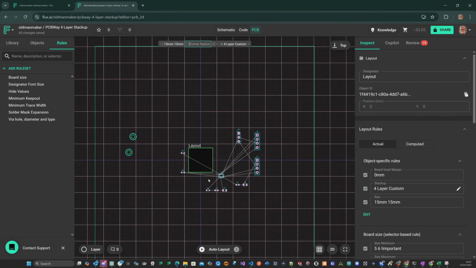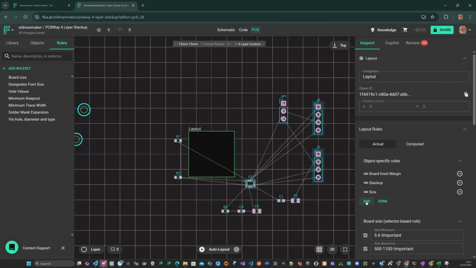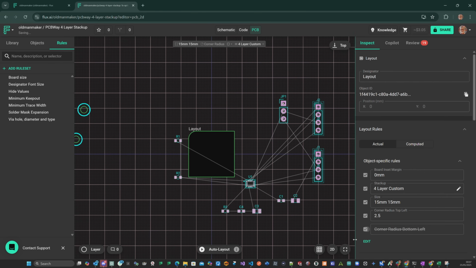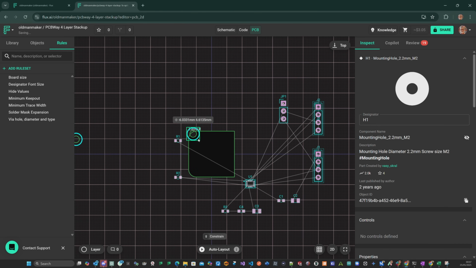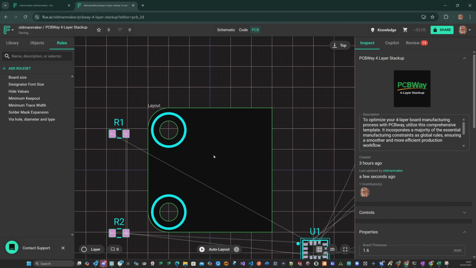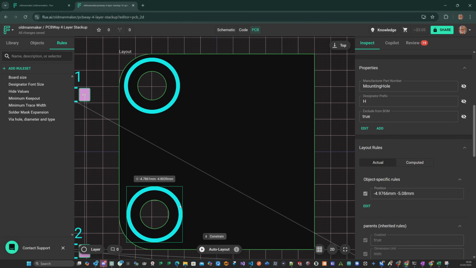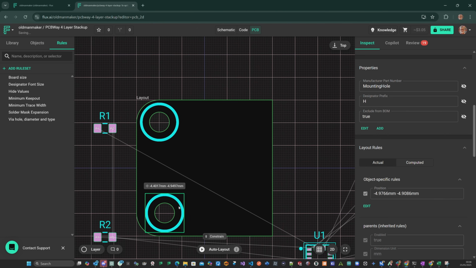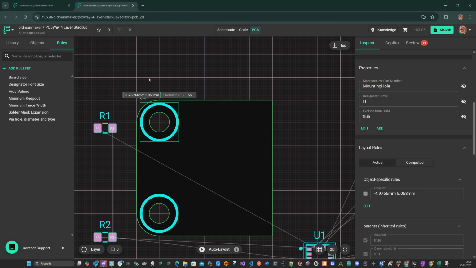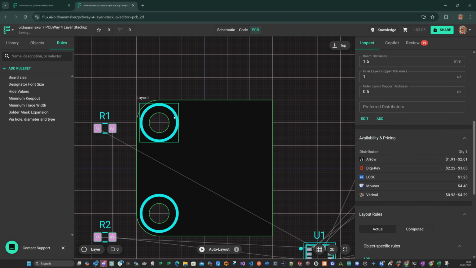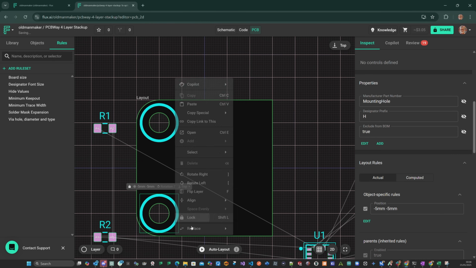In this case, I've got a tight physical constraint of 15 by 15 millimeters with 2.5 millimeter rounded corners on one side. So I'm going to get the board size and shape sorted first, along with the placement of the mounting holes. When they're in place, I'm going to lock these components so I don't accidentally bump them and nudge them, but also they're going to serve as alignment tools for the other components.